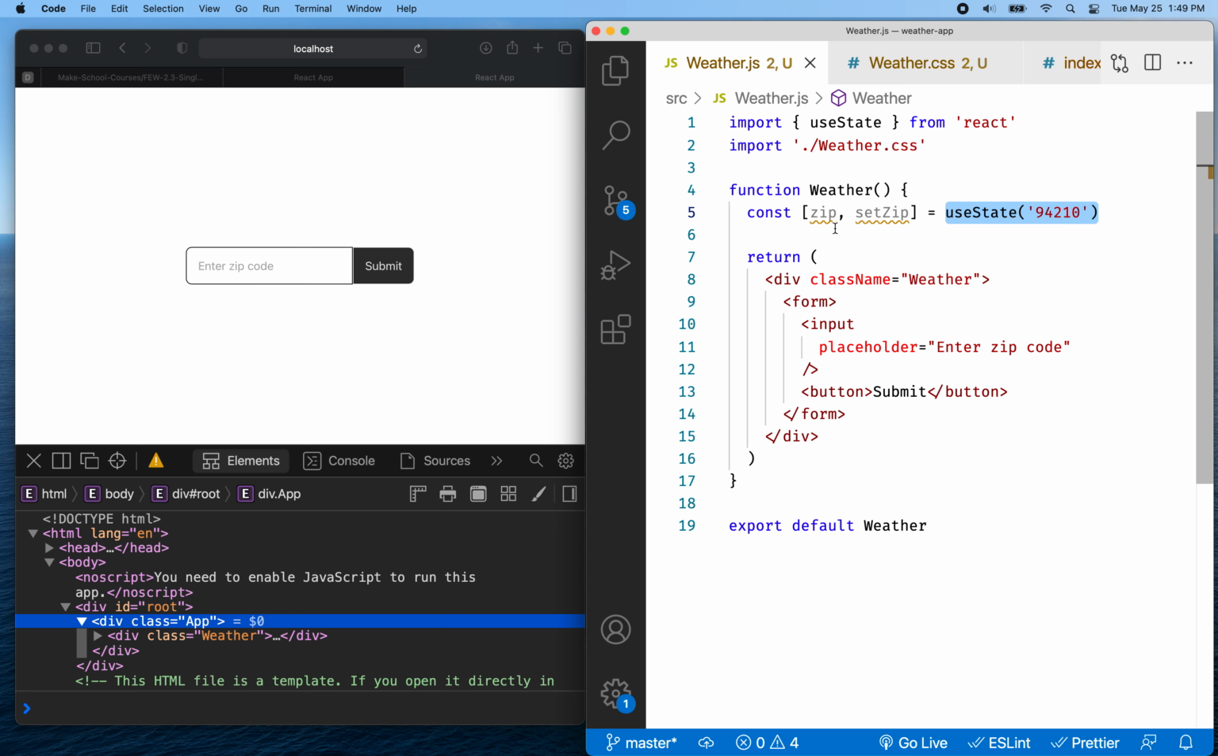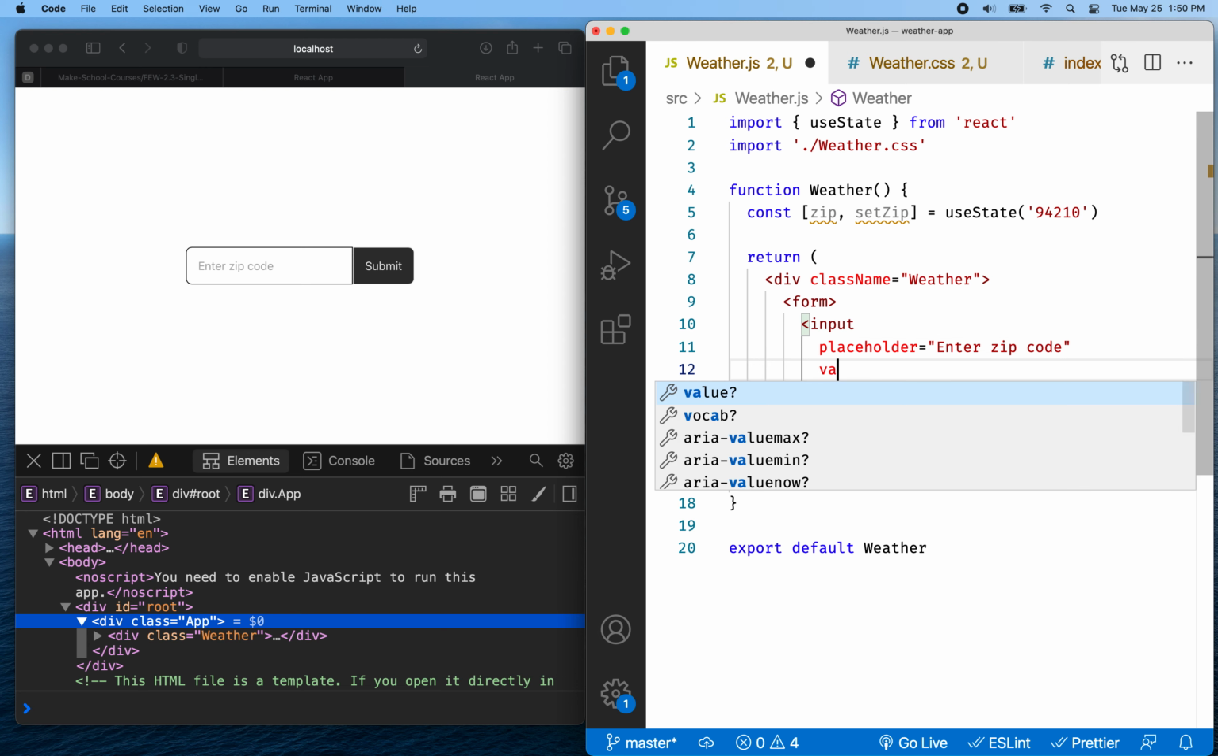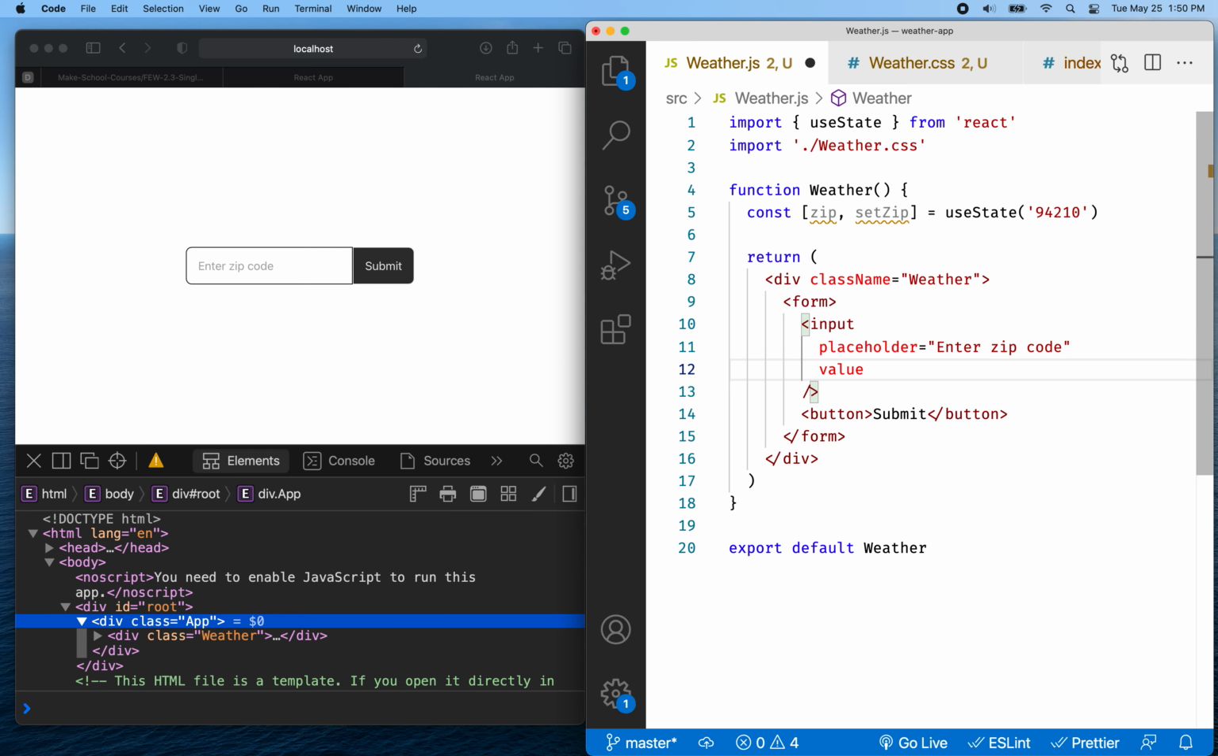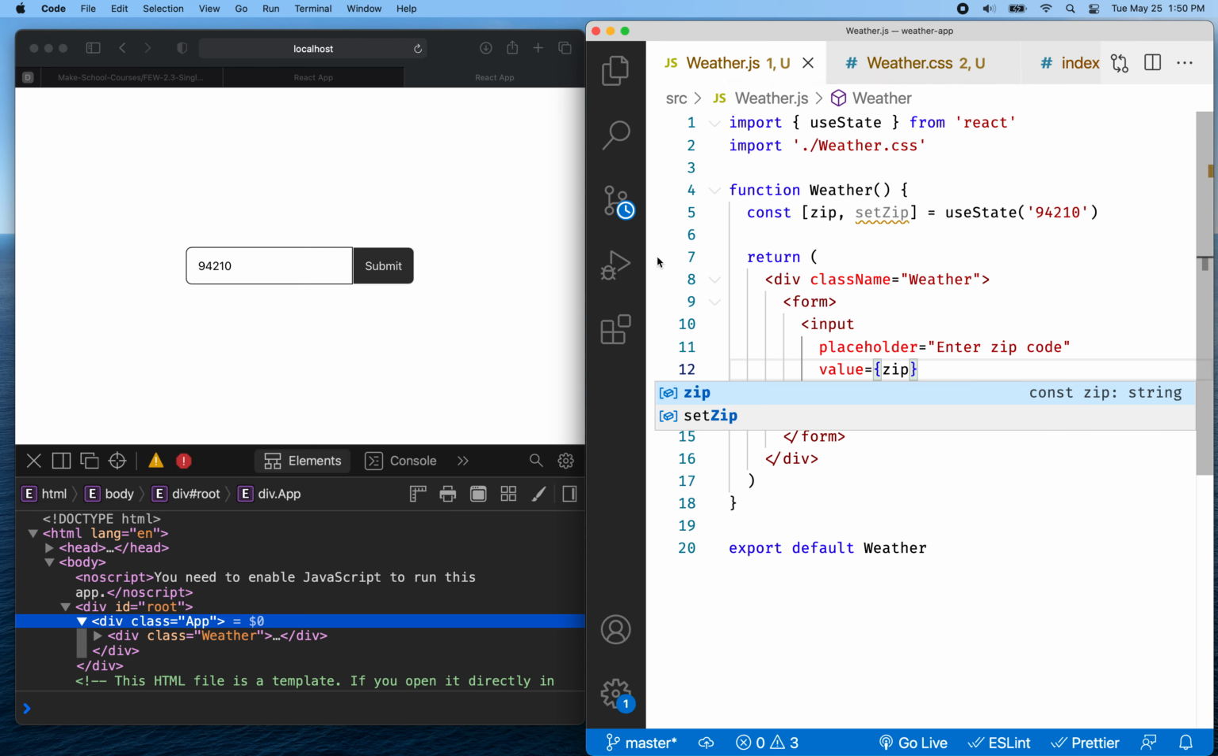But what I really want to do is use the zip variable to set the value of the input. In other words, this variable right here will be the value that we display, and when we type something into the input, we're going to set that value on the variable itself. So let's add that here. I'll set a value prop, or a value attribute, and this will be zip. And now you can see that I get 94210.